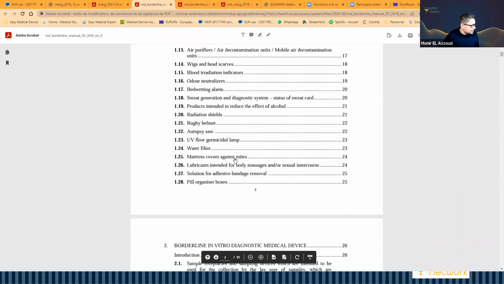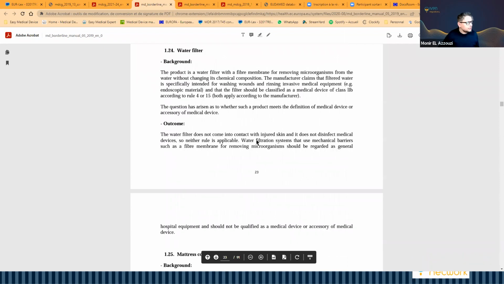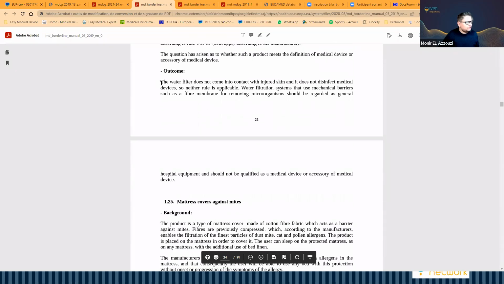Let's say, for example, we take water filter. So is a water filter a medical device here? Here they are giving you a background, the product, what is it exactly, the outcomes. And here they say the water filter does not come into contact with injured skin, and it does not disinfect medical devices. So neither rule is applicable. Water filter systems that use mechanical barriers such as fiber, etc., are not qualified as medical devices here.